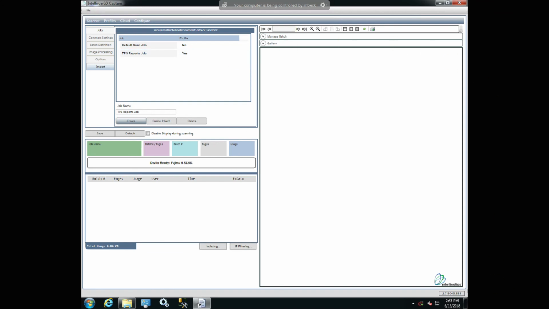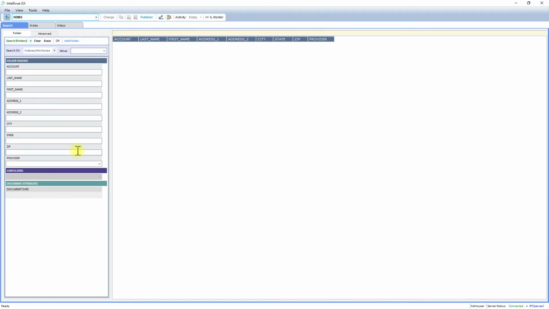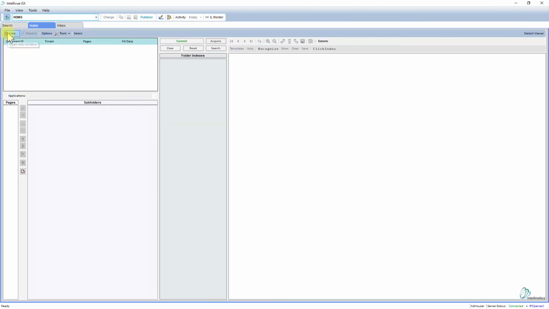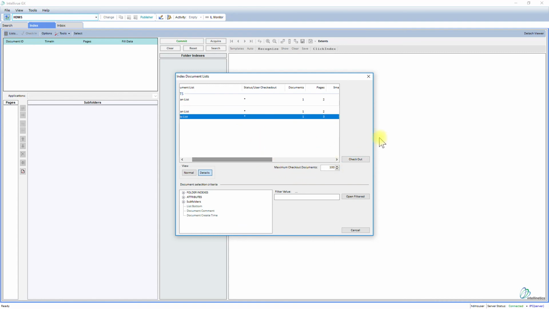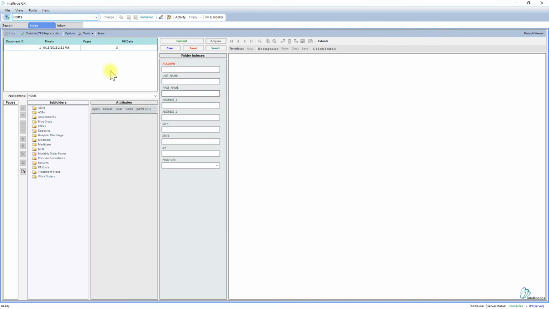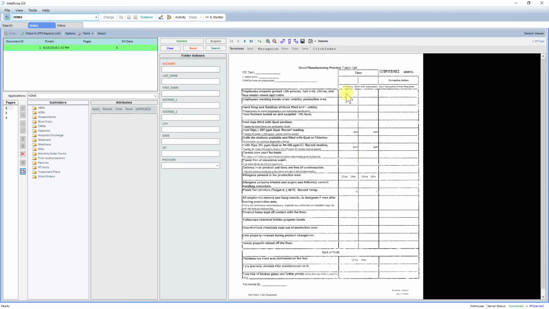Now I'm going to go over to my Intellivue GX software, and I'm going to go into Index Lists, and I'm going to open up my TPS Reports list. You can see I have one document that has 3 pages scanned into it. And now, as you can see, I have my documents. I can move them to the proper folder and proceed through my indexing process.